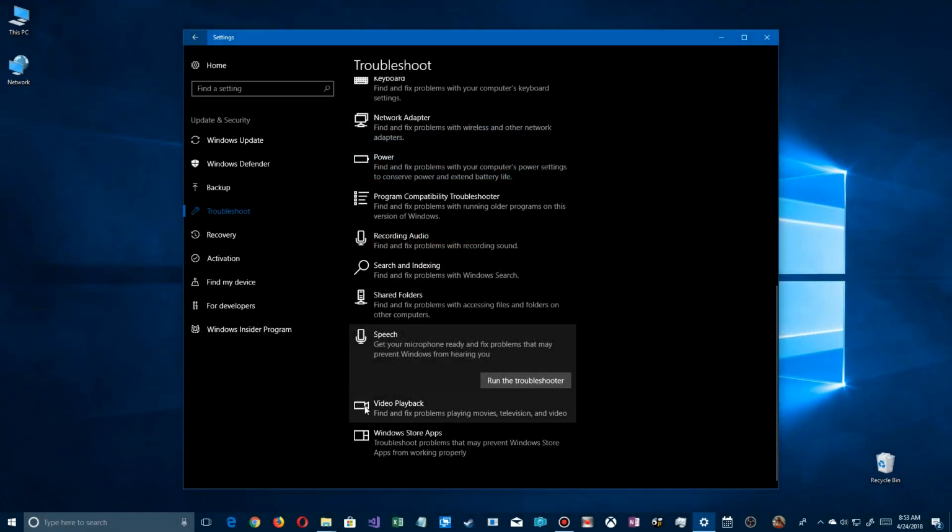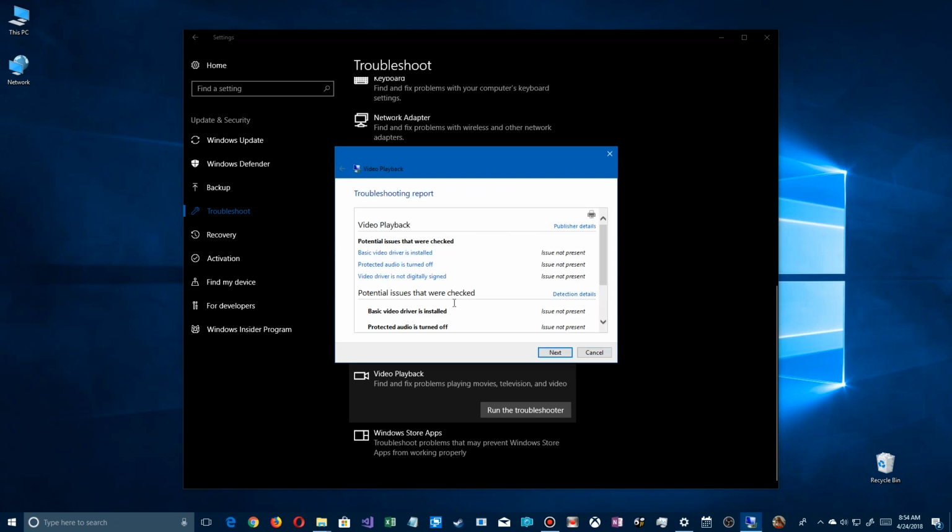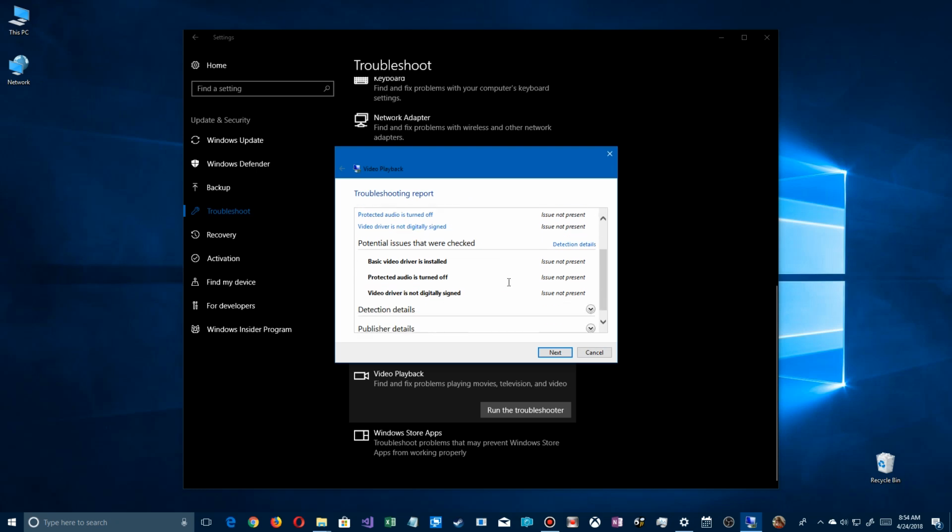Okay, video playback. You try and run a movie and you can't do it. You don't know why. It's probably because you don't have the right drivers installed, the right codecs. But we're going to run the troubleshooter, and it's going to go out and try and figure out what's wrong with it. Again, it couldn't find it, but I'm going to go down here, and it says here, basic video driver installed, protected audio is turned off, video driver is not digitally signed. It's trying to find out what could be the causes of no video.